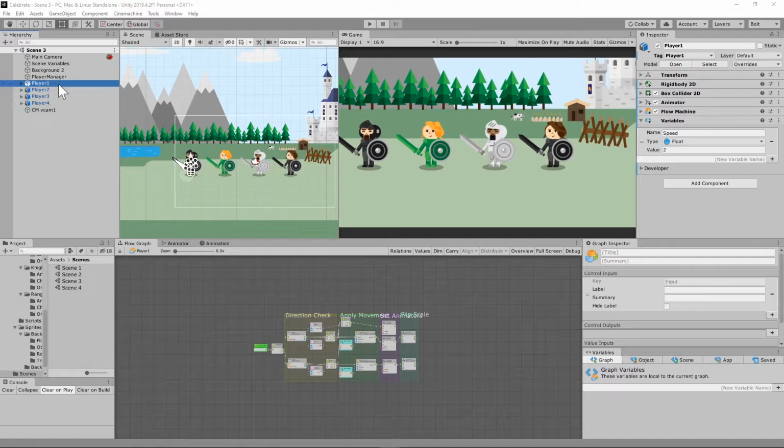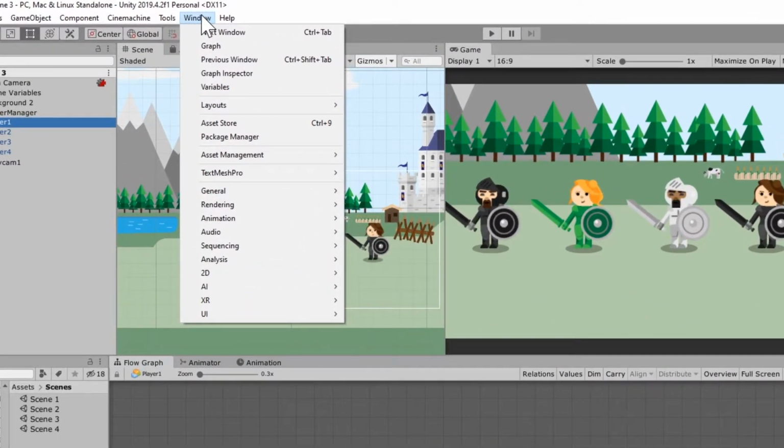Here is a brand new scene with 4 new players in it. They are set up exactly the same way as the players in the previous scene. And there's one major difference between that scene and this one, and that is that I'm using Cinemachine in this one with a virtual camera. If you don't have Cinemachine, you need to get it. It is awesome. You can use it right out of the box.